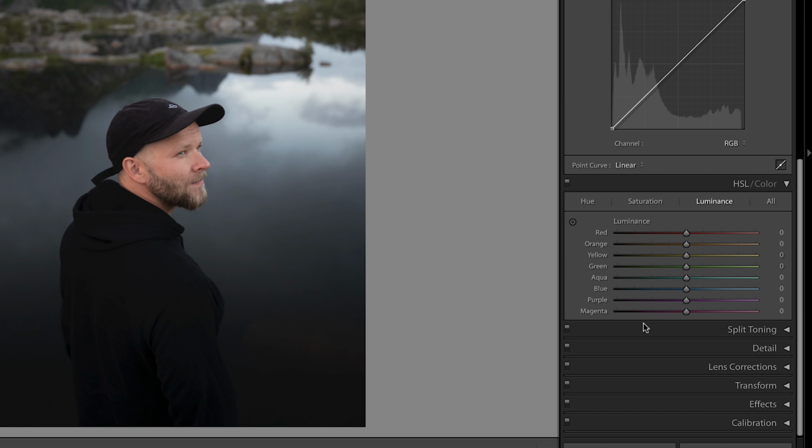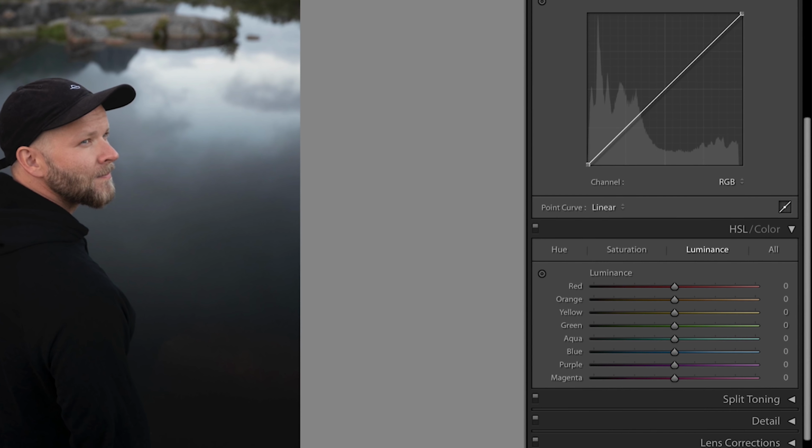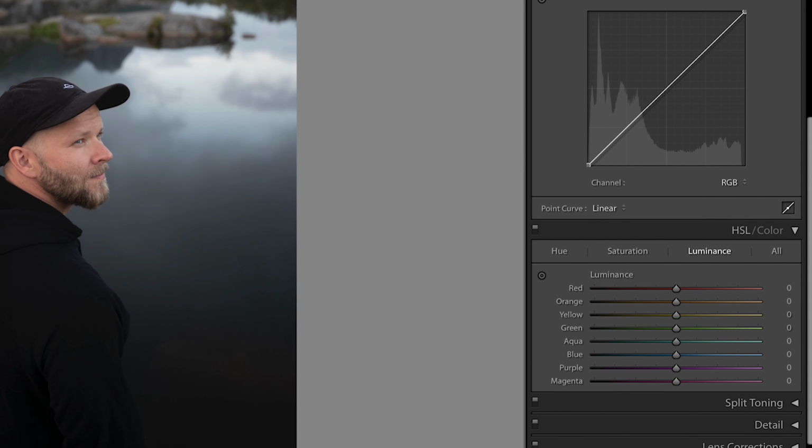So one of the most powerful tools inside of Lightroom is the HSL section, and it's this weird, kind of scary looking area where there's a ton of different sliders, just like one after another, and it can feel a little bit intimidating, but it's actually not so bad.